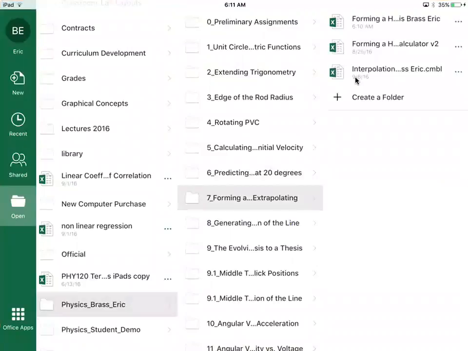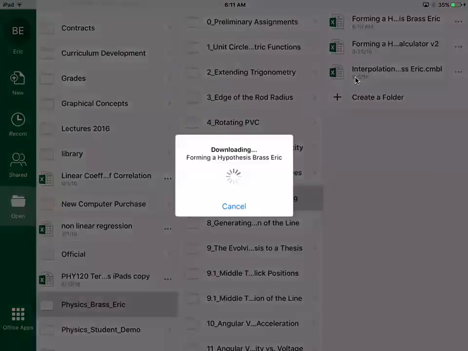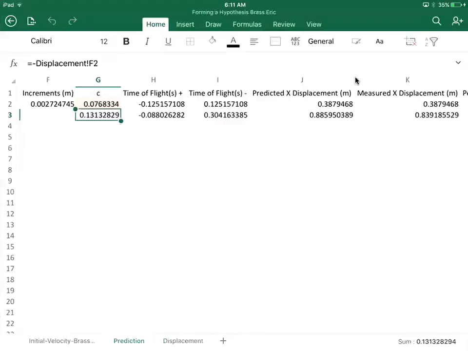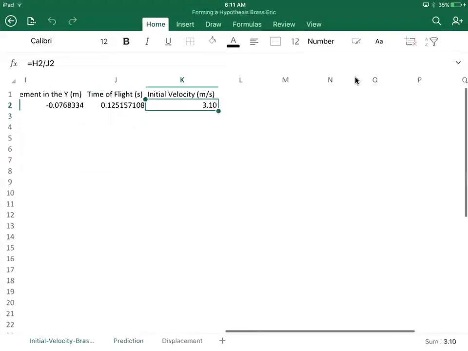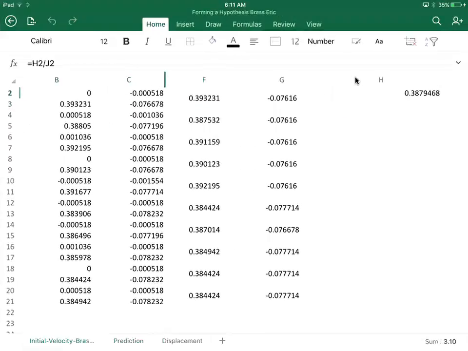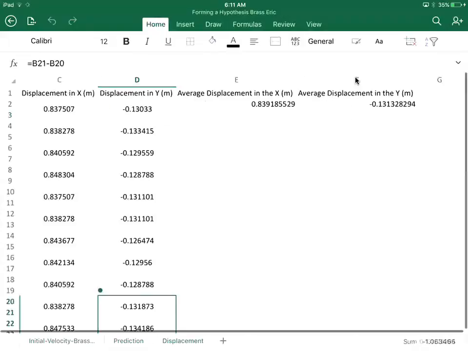So now that I'm back into Microsoft Excel, I want to go ahead and look at my forming a hypothesis calculator. You'll see that I have 3 files in here, but I'm just going to select the top one. You should only have one at this point. And here we go. We have our initial velocity here. We did those calculations. We have predicting the range, and we have displacement.